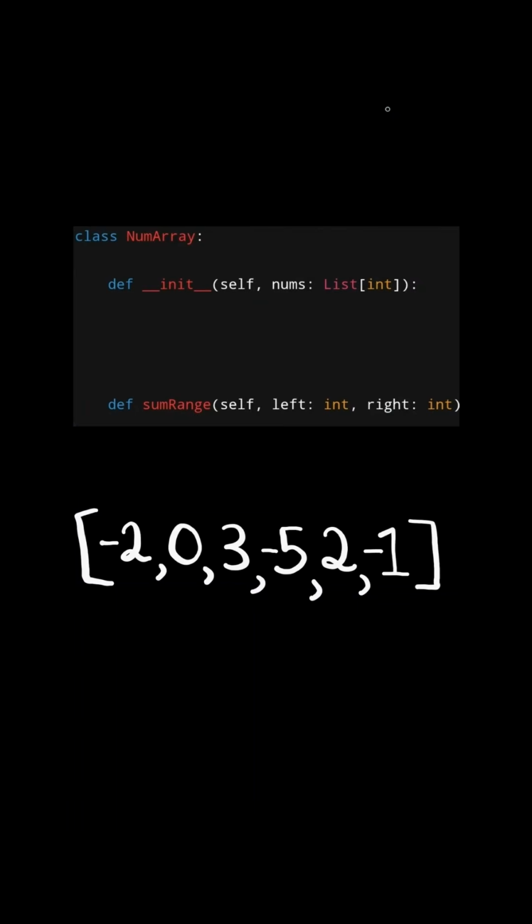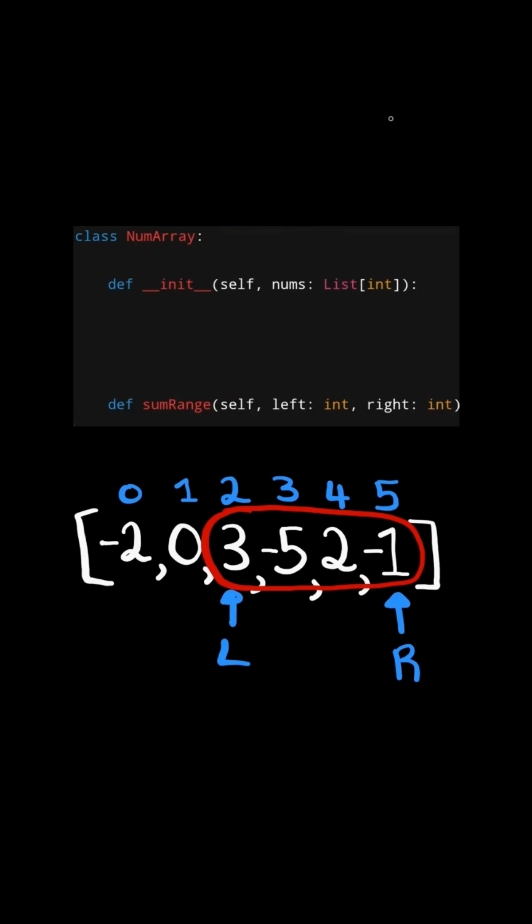For example, consider the list of numbers below, and consider the indices of the list. If left is equal to index 2, and right is equal to index 5, then we need to sum up all the numbers between the inclusive range left and right, and we would return the result for this method.